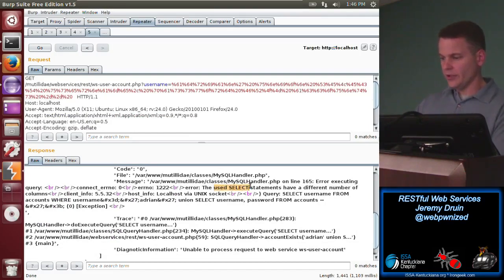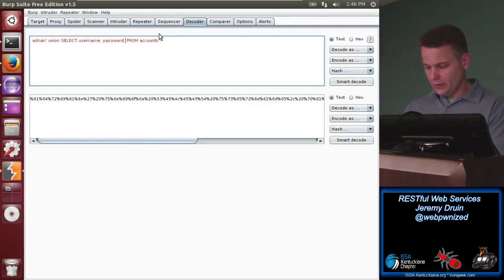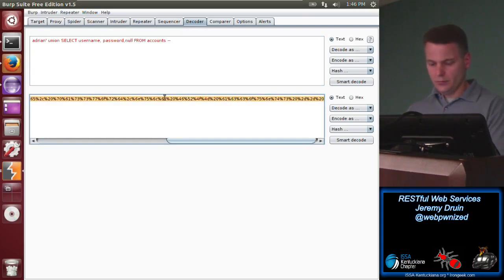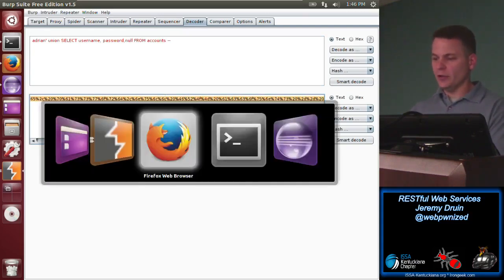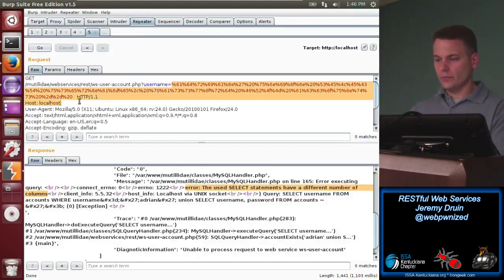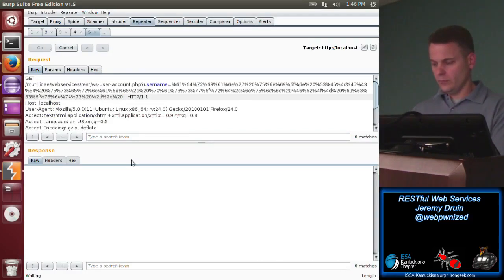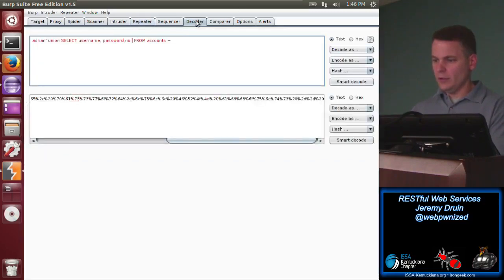Okay, it says the union select statement has a different number of columns, and so guessing username password wasn't a very good guess, but it turns out that encoding the payload was a good idea. So maybe we can try to add some nulls just to pad out the number of columns that we're trying to select from. Okay, same error, go back to the decoder, try.